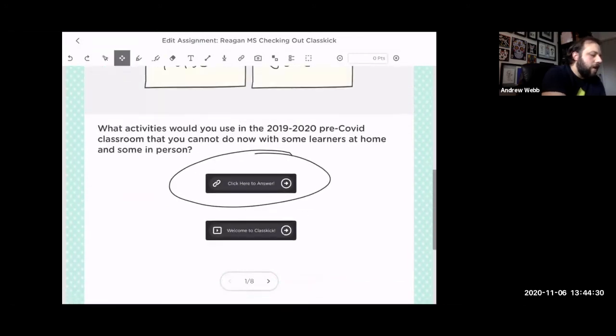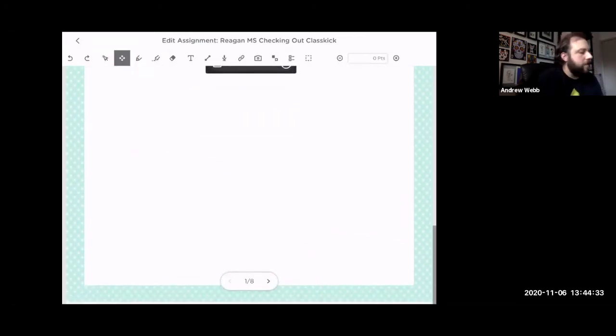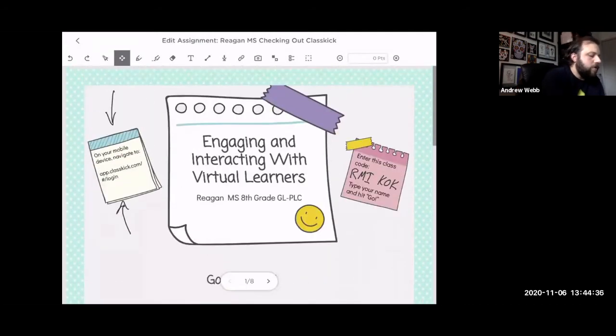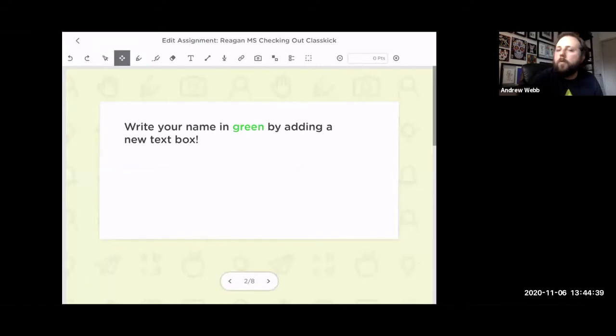And we're going to go ahead and actually try this out here. So I want you to hit the next button on your Classkick. So go to slide 2 on your Classkick and follow the instructions here. It says write your name in green by adding a new text box. Yours is going to look a little bit different than mine because you more than likely don't have the app yet, but you should see this symbol here, that T. That's your text box button.